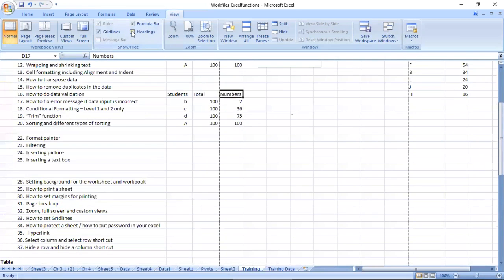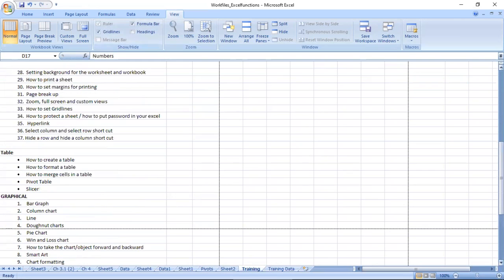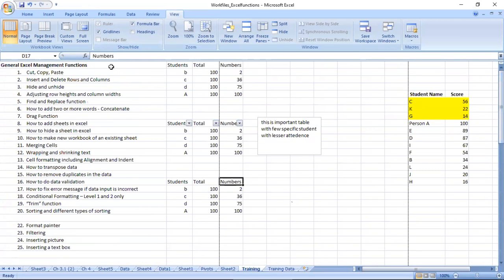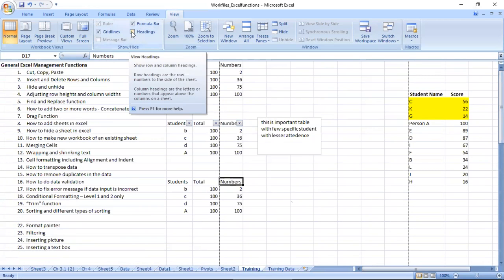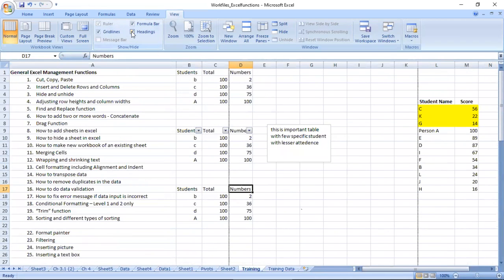Headings. Let us click on it, and if you see, all the column headers have gone. Usually this is done when you're making a dashboard. We hide the headings.